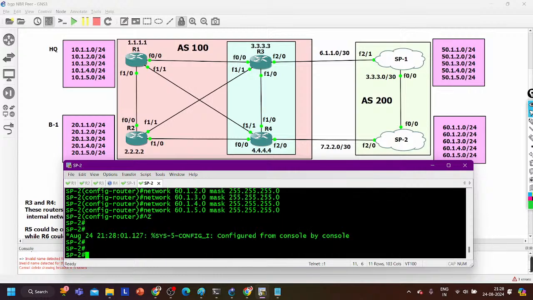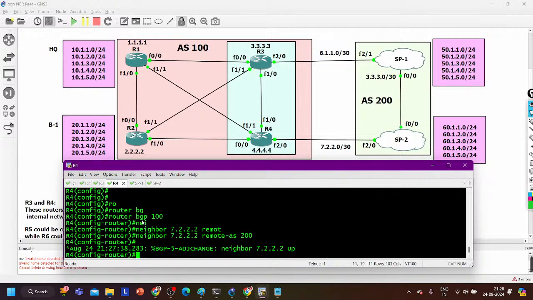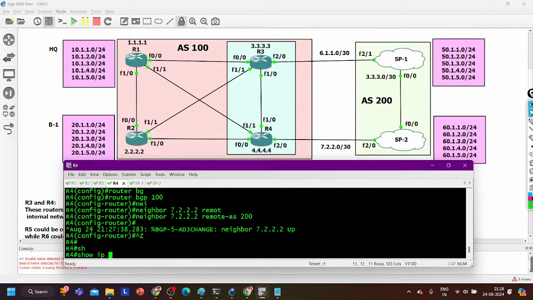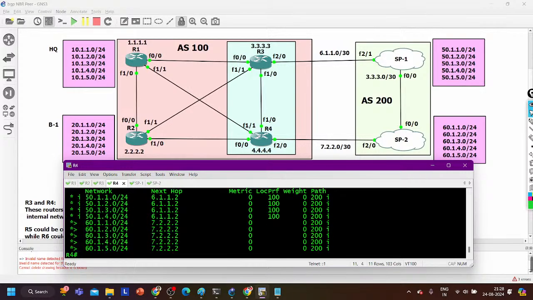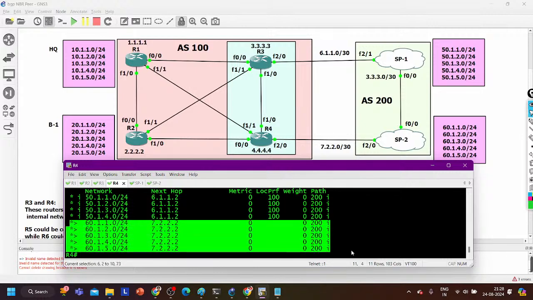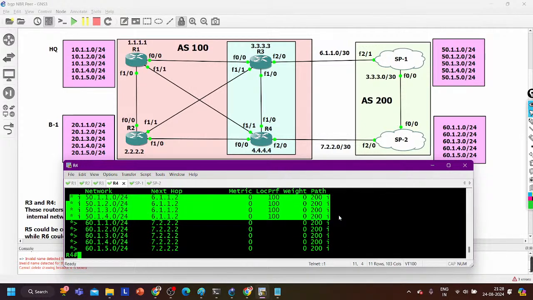Now the ISP2 router is going to advertise it to router number 4, R4. Show IP BGP, you can see 60.1.1.0. Soon it will receive the rest of the prefixes as well. Yes, these are best as well as valid, but the 50 prefixes are only valid, not best, because of next hop.